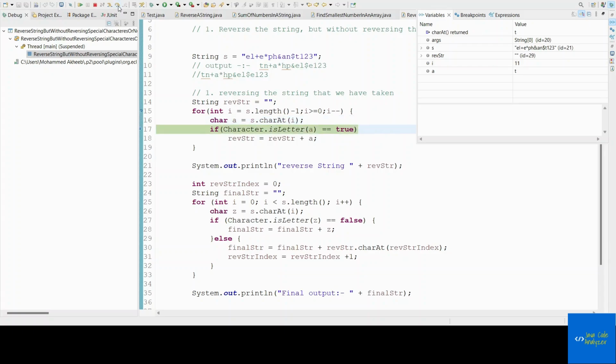Is it a letter? Yes, T is a letter. So now I am trying to store the T in the reverse string. See, we can see the T is stored. Similarly, let me try to increment for the next element. The next element is dollar, which is not a letter.